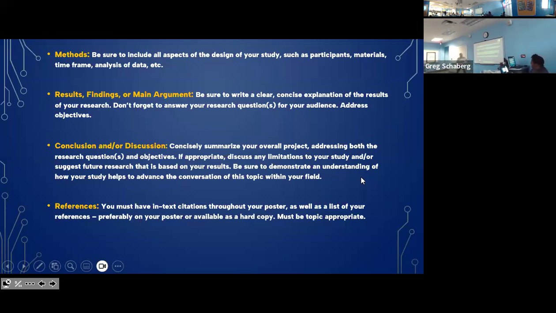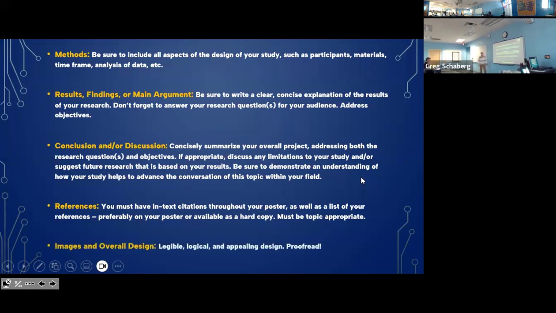And finally, images and overall design. Aesthetics is only worth 11% of the score if they were keeping score. Only 11%. Always has been, always will be.